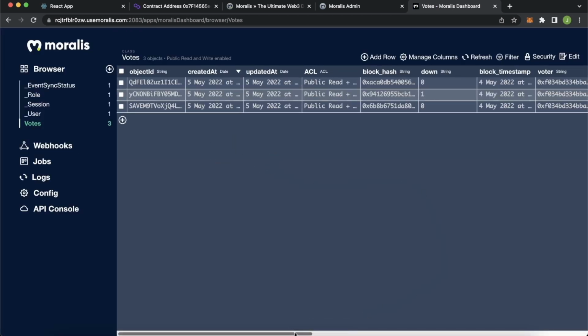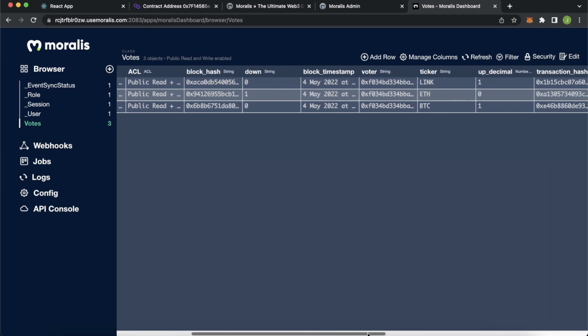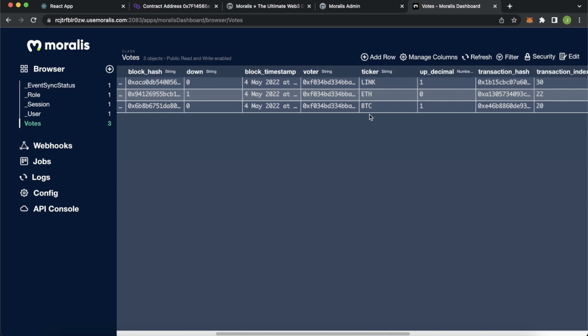So we see that we have 3 votes that have occurred, and that's what we did at the start when we were playing around with Polygon Scan. We have 1 for BTC, 1 for ETH, and 1 for Link. And we see the voter address, and we see what the voting status at that point was. So for BTC, we voted up, so that was incremented by 1. ETH, we voted down, that was incremented by 1. And Link, we voted up, so that was incremented by 1.